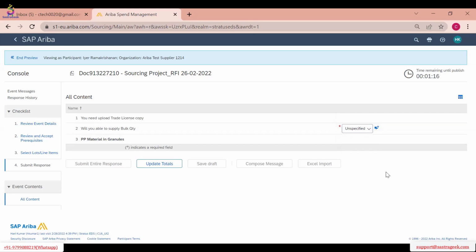We have not given any option here. We have allowed him to add additional details. That is the reason you are seeing a plus symbol: add comment or optional attachment. This one also, PP material graduates, I have not enabled anything. That is why it is not giving. So once we give this detail, we can see. The time still remaining is 52.